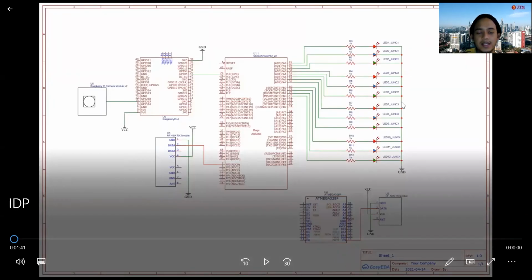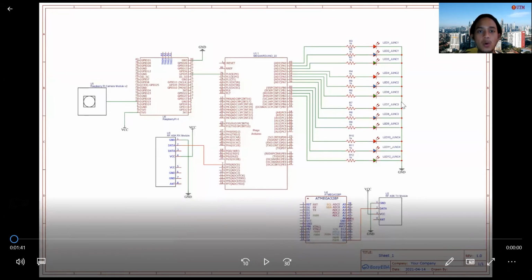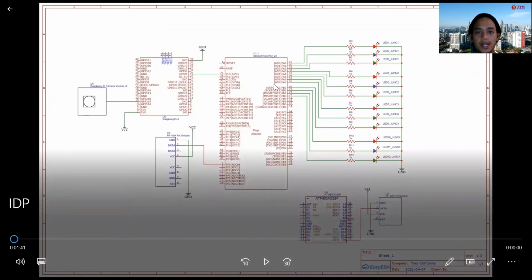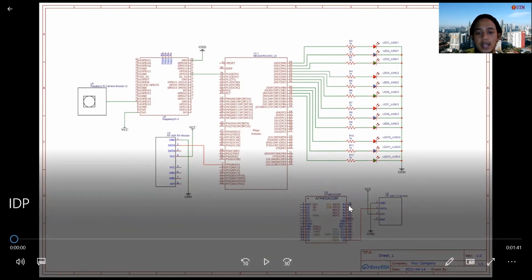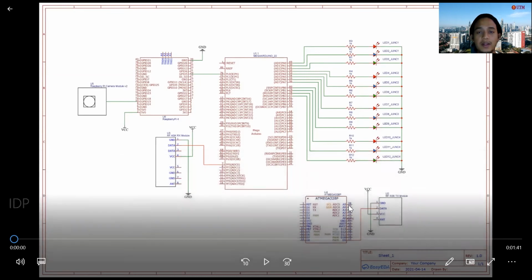Hi, this is Nick speaking. Currently I'm showing you the full connection of our system. This middle part is the Arduino Mega and it's connected to this set of LEDs. These LEDs will be our output for the traffic light system. Also, this part is the receiver of our RF module. This receiver will receive the signal from this transmitter that's connected to this Arduino Nano. This Arduino Nano will be inside the moving emergency vehicle.